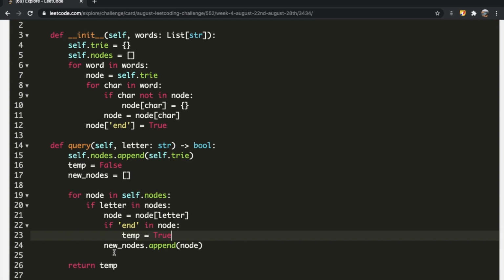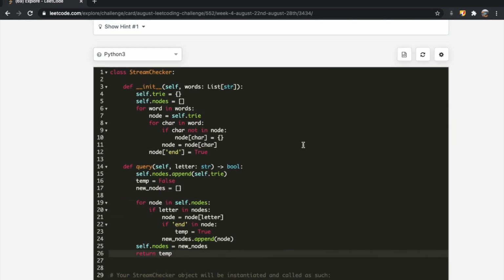Okay, so after we have new nodes over here, so after we're done iterating through all the nodes, we need to add, so self.nodes, and we're going to change its value to the new nodes. And over here, we're changing the value of self.nodes and we're initializing it with that of new nodes. So in that case, for the next iteration, we will be having these values along with the self.try values to check whether we have a word or not. Okay, and finally, we're just going to end up returning our temporary variable, and that should be it.